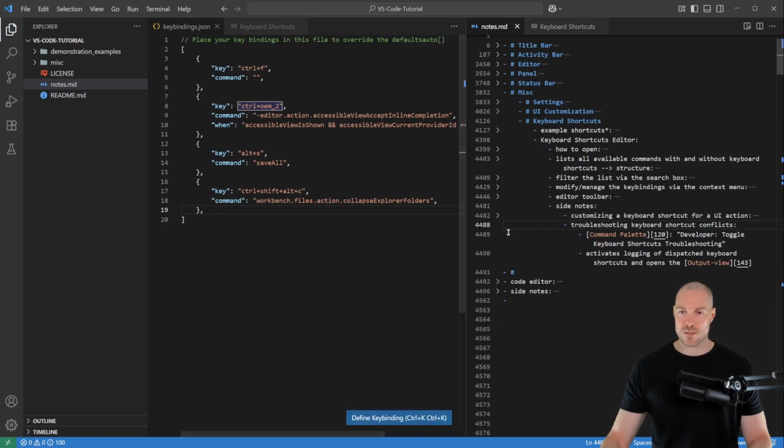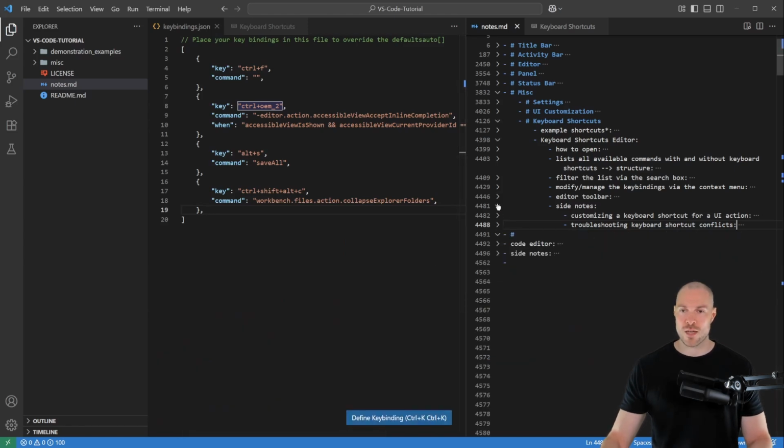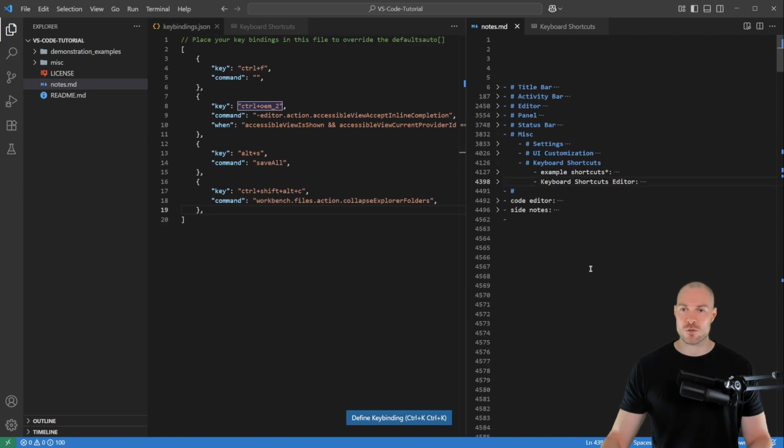Okay, so this is the second side note, and with that now we've covered all those side notes, and with that we've covered all the notes that I wanted to cover with respect to the keyboard shortcuts editor.